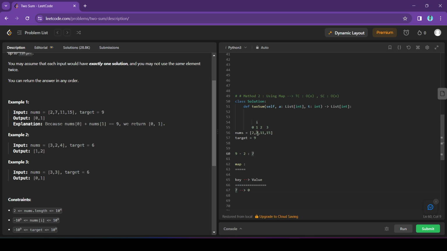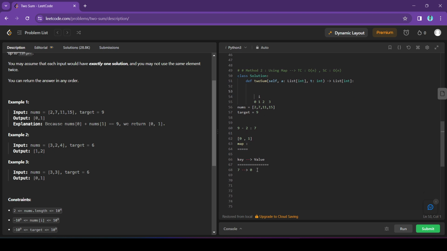So 7 will come here. And then in the next step, when I am at 1, we will check in the map if 7 exists or not. So this exists, right? So we will get the index from there. So the index would be 0, and the current index would be 1. So we will return this 0 and 1 as output, right? I hope this is quite easy, right?